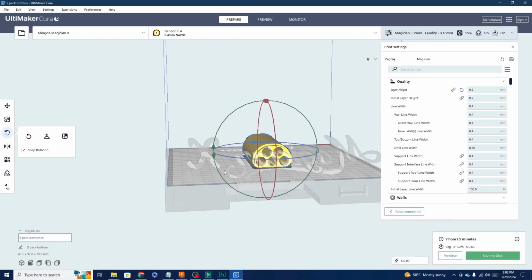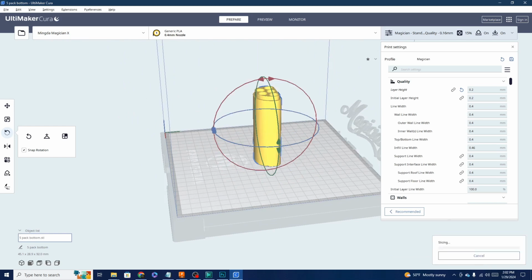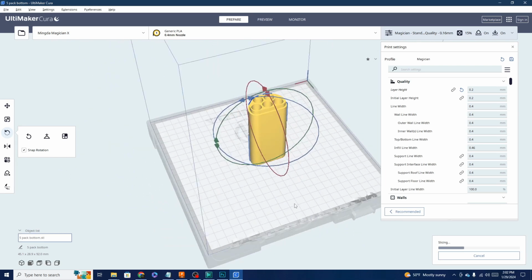7 hours. Let's see if we can stand it up and get it to slice. That's why I picked this model immediately, is just the holes there. I thought it would be a good test for that, but I guess we'll be back in just a second, and I'll tell you how long it takes to slice this model.